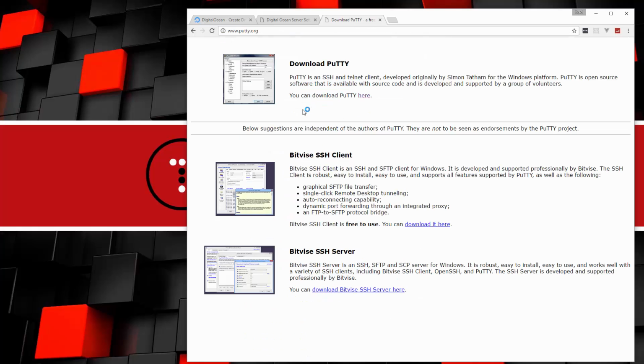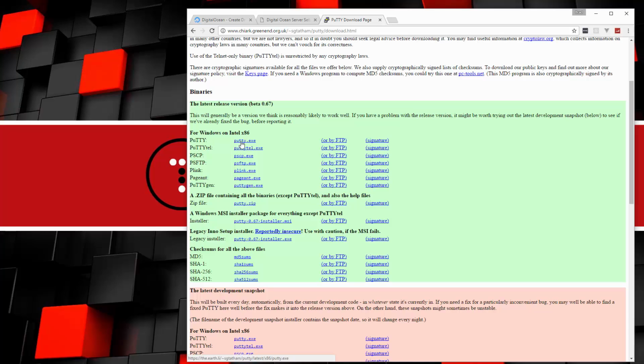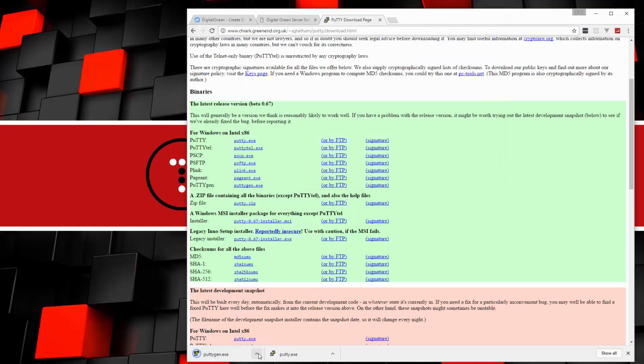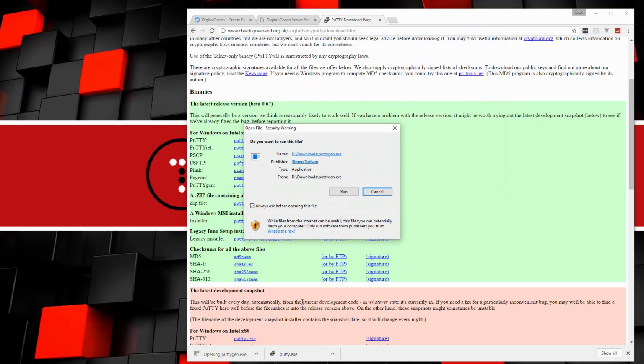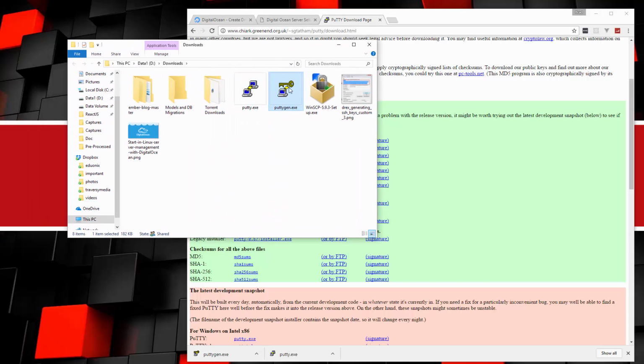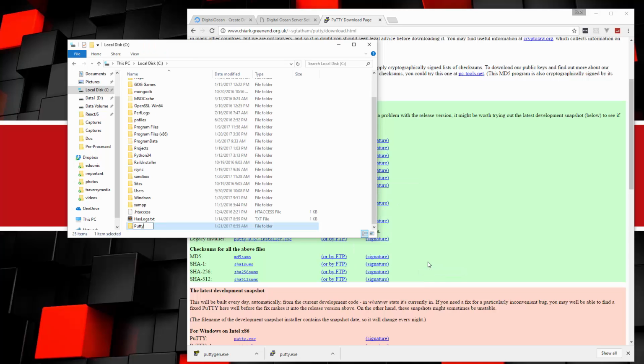Alright, so if we go to putty.org and click on this link here, there's two things we need. Putty.exe is the SSH client we're going to use to connect to our server. So you're going to want that. You're also going to want this PuTTYgen to generate our SSH keys. Now these are actual programs, they're not installers, so you want to put these somewhere, wherever you want to keep them. So I'm going to just grab them and put them in my C drive in a folder called Putty.